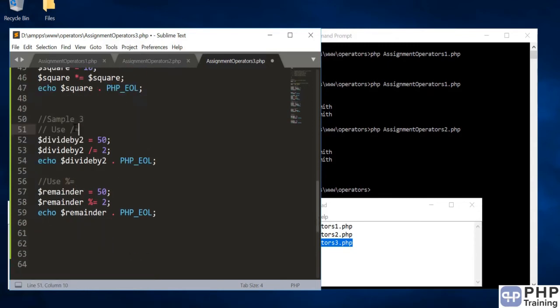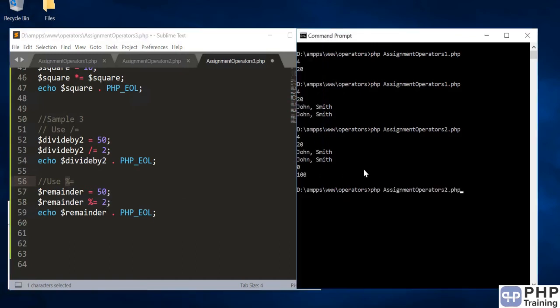So we have two cases. One is the divide and one is the modulus. So modulus is basically 50 divided by 2. What is the remainder? That remainder will be in this variable. Okay, so let's run this.